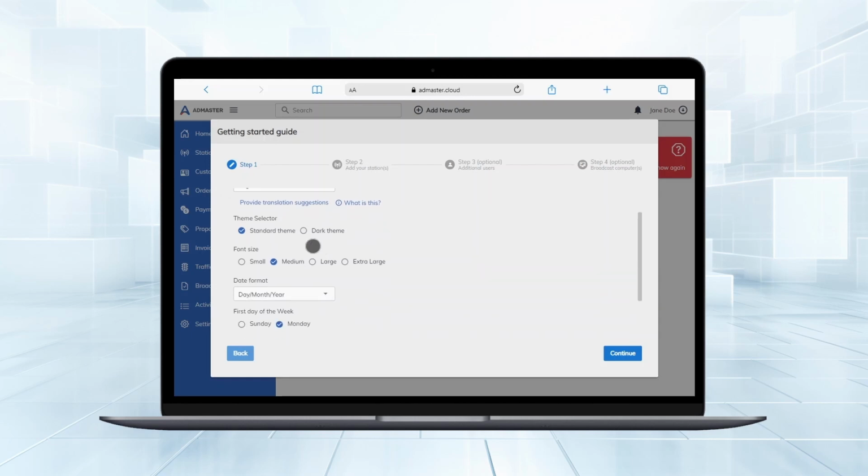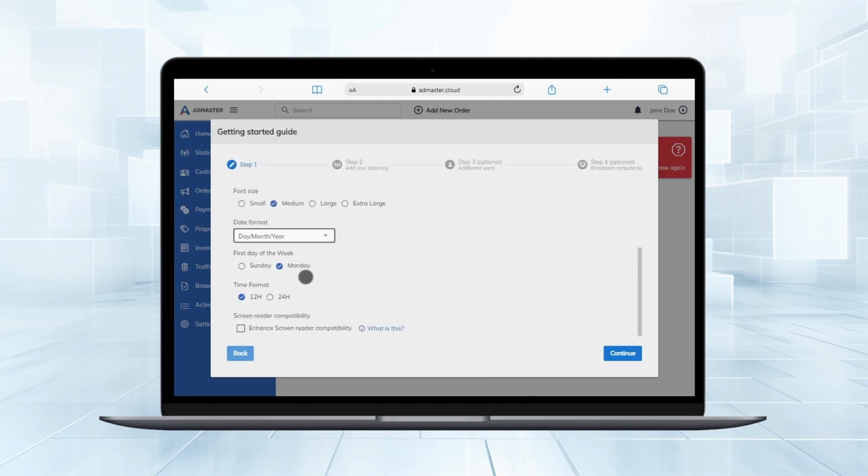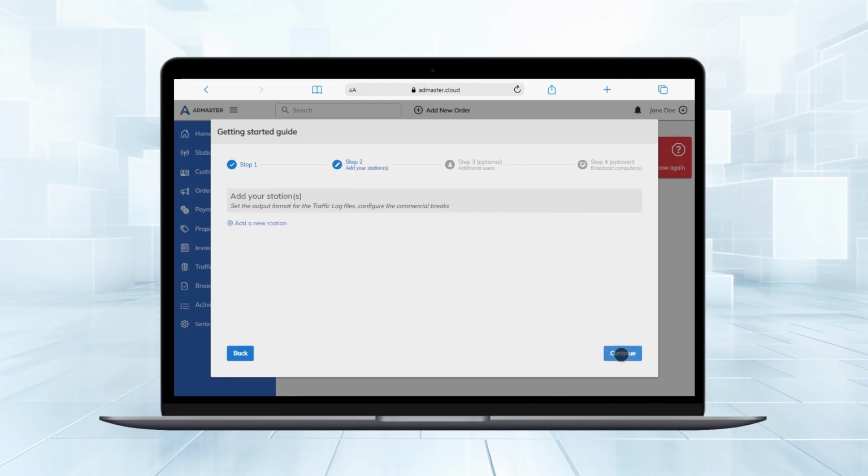The theme selector switches the colors from standard to dark mode and back. The font size selector can increase or decrease the commands on your screen, while the date format and first day of the week should be selected according to your regional settings. Once you've made your selection, click the Continue button to proceed to Step 2.